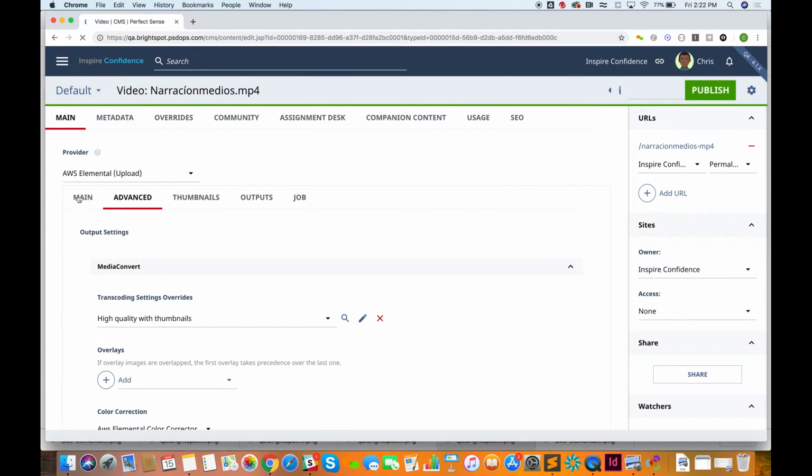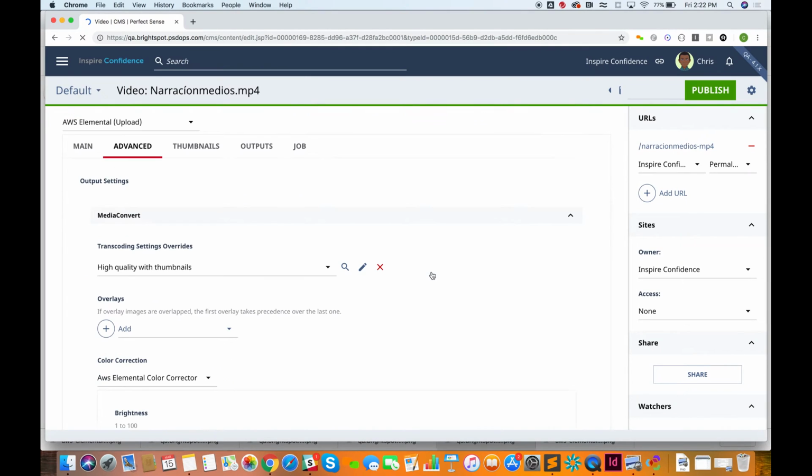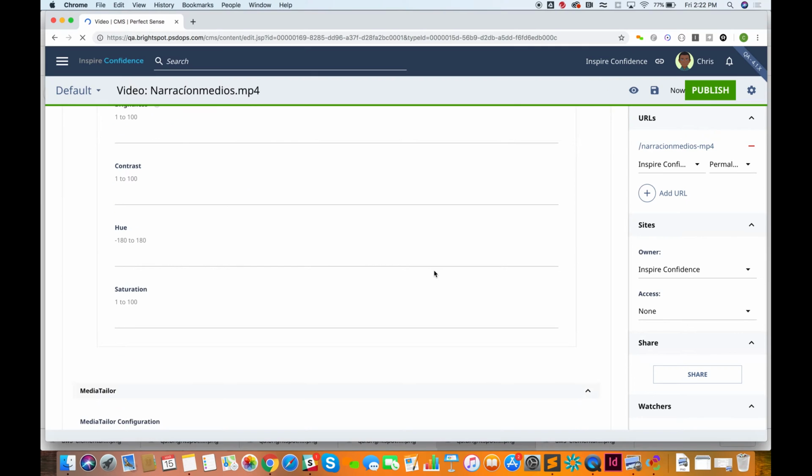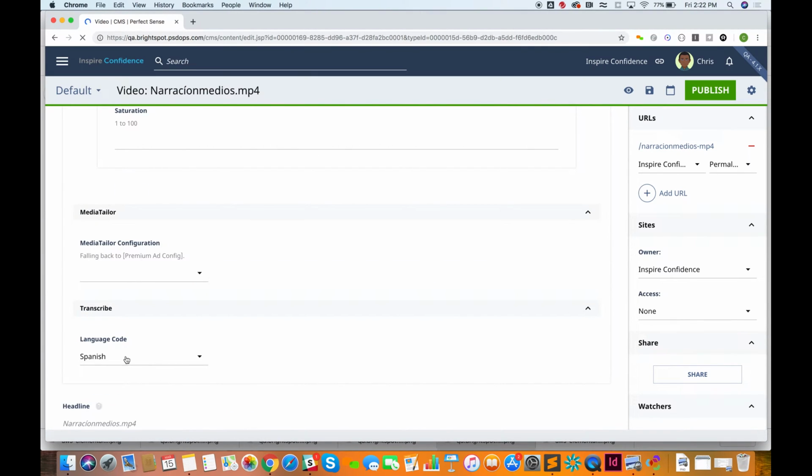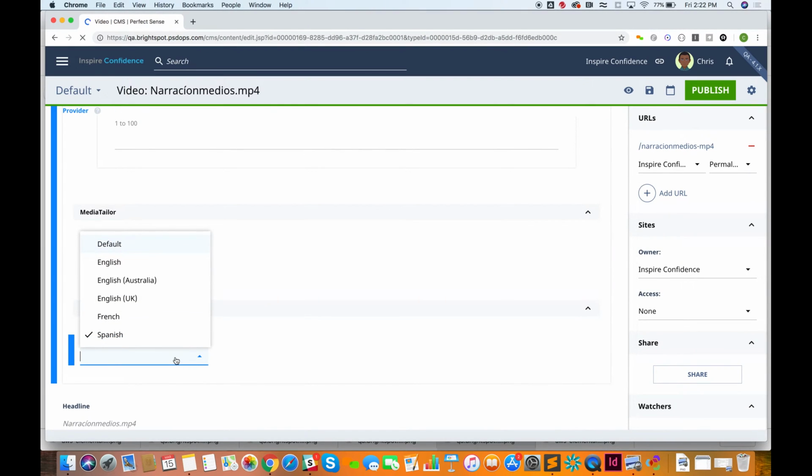And under the Advanced tab, under this video, I'll scroll down. You will see a section for transcribe, and it has the language code here. If I open that up, you'll be able to see there's Spanish, there's support for French, different variations of English, so Australia, UK, and regular English. You could set a default, which for this account is English, but I can also override that at the asset level.